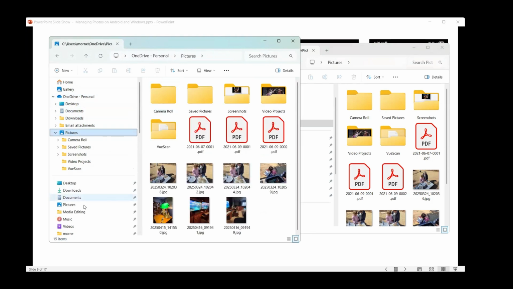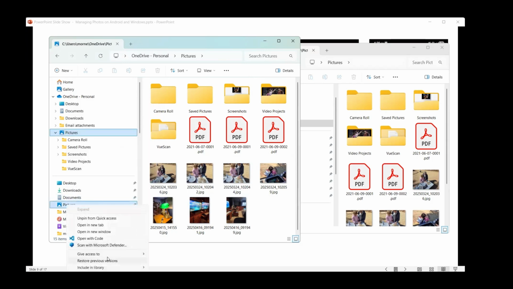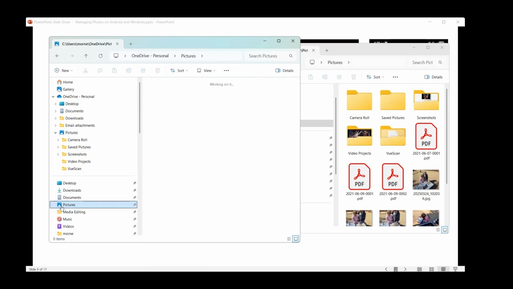Hey, Tim, can you rename those folders? Like the one on my local hard drive that's not in OneDrive, can I name it like Pictures Local or something like that? I believe you can. Let me see here, because it is confusing. It really is confusing, and no, you cannot.